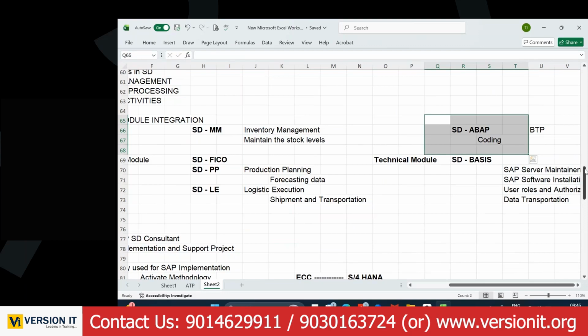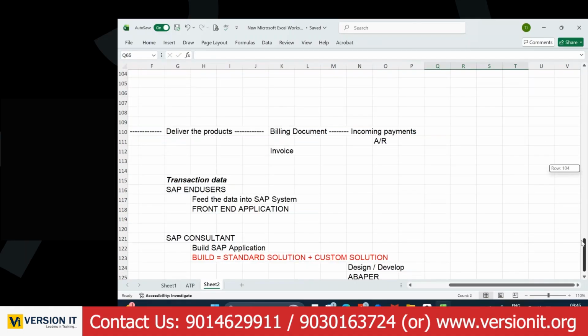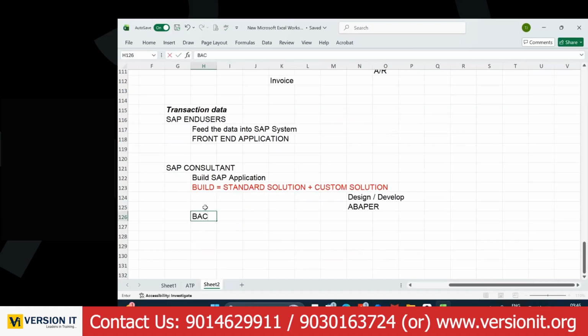So please remember, the consultant is going to be the one who will be designing the application, and those designing and development activities are going to be performed on the backend, not the front end. So consultants are going to be working on the backend application. The end user will be working on the front end application. That is the reason in SAP you have two screens to work on: front end and back end. The back end is always under the control of the consultant. The front end is always under the control of the end user.